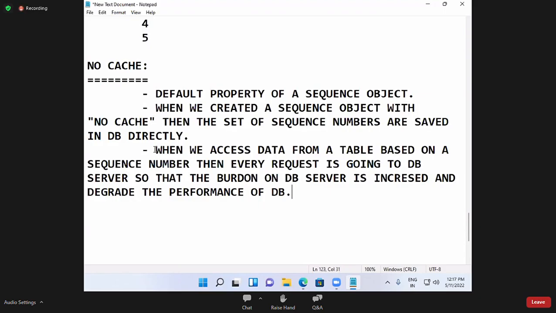Okay. So this is now no cache problem. So that's why the people, what will they use now? Cache. So here I said, what is cache? Cache is nothing but a temporary memory.